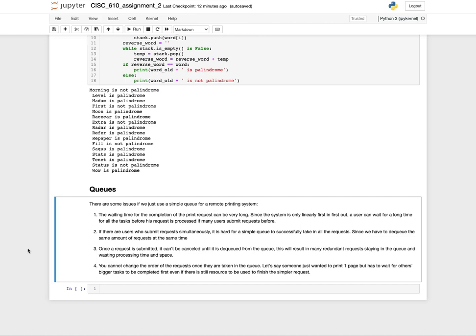And the second will be that if users submit requests simultaneously, it will be hard for a single queue to successfully take in all the requests. Because if we want to enqueue into the queue, we have to dequeue at the same time. But the dequeue depends on the processing capability of our system, so the processing capability might not be able to meet how fast people are submitting requests during peak time. So this will cause an issue.